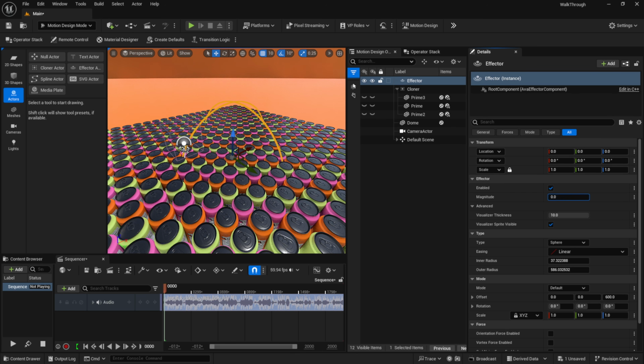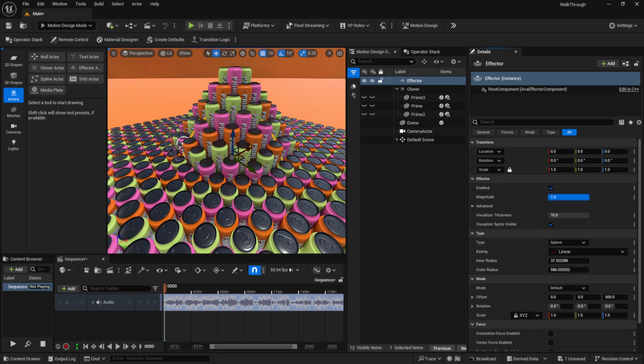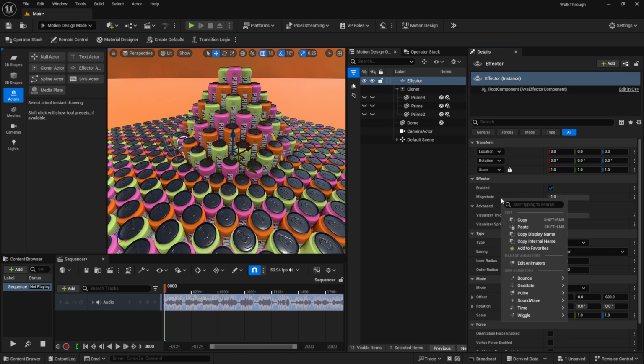So if I bring it down, that means that our Effector is not going to affect anything at all. And if I bring it all the way up, you can see what happens. Now we're at full speed here. So if I right click on magnitude and then come down here under sound wave, it might be hard to see, but down here in the bottom right under properties, you should see magnitude. Now if I select this, now under items, you should see this little stack here.